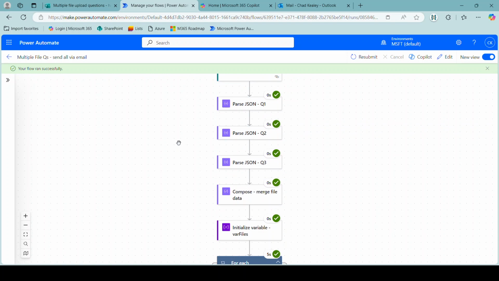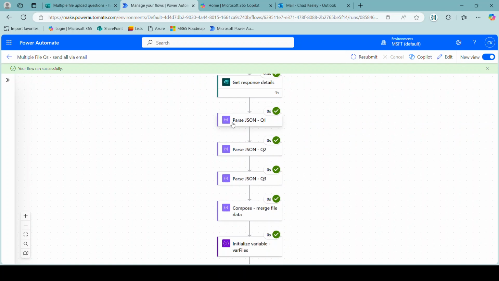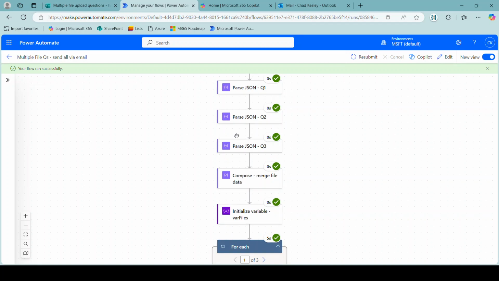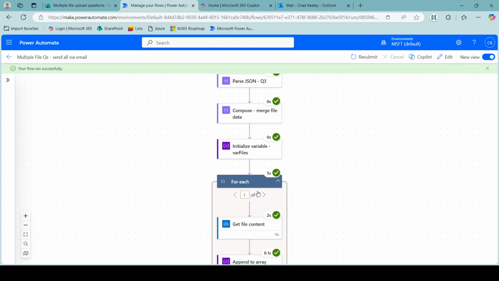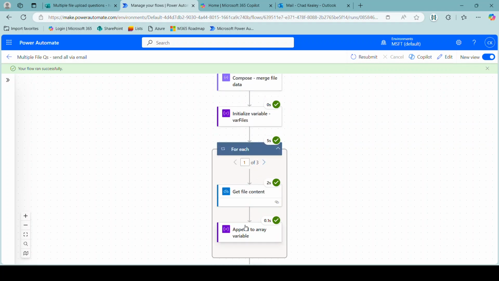All you need to do is know that you need to repeat the parse JSON action for each file upload question, and then merge the output of all of those parse JSONs into one array using union, and then process the elements of that array through a for each loop to get the content and append the data to that var files array variable.